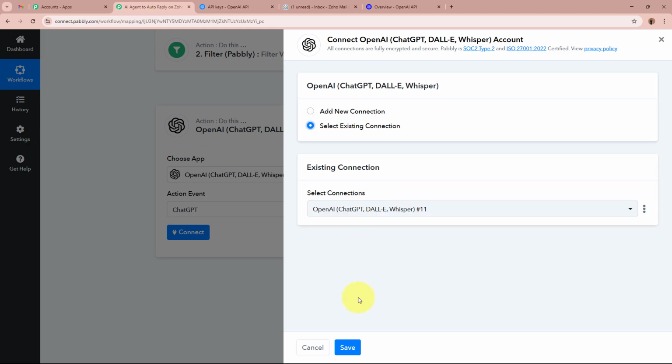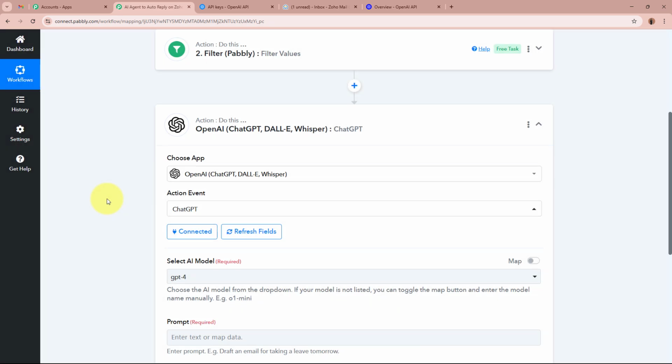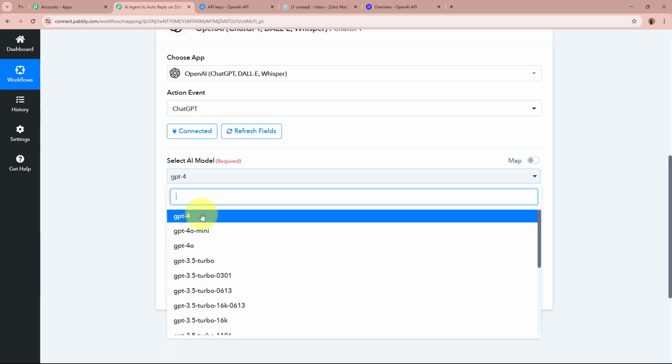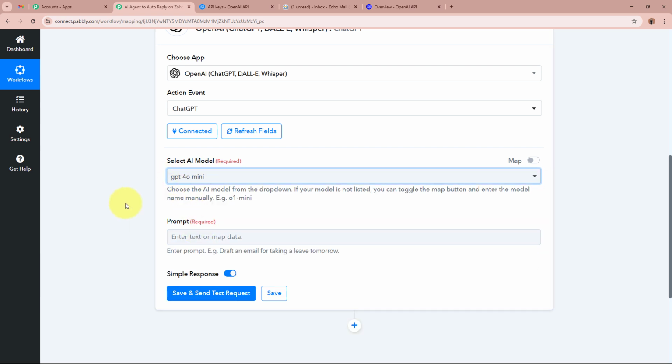I have done that already, so I'm going to select the existing connection and click on the save button right here. After that, it is asking for me to select the AI model. For the AI model, I'm going to use GPT-4o mini.